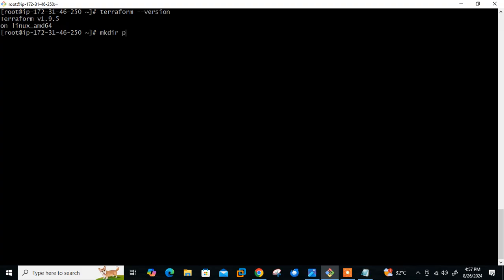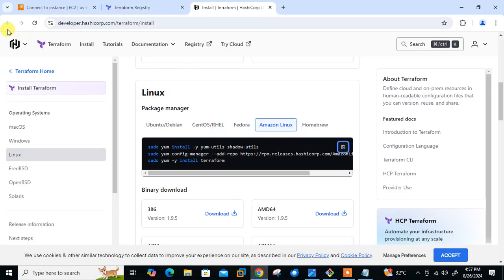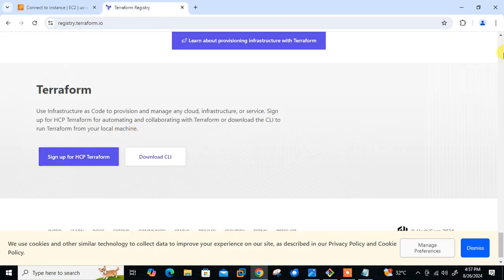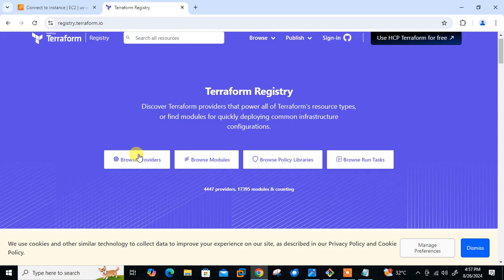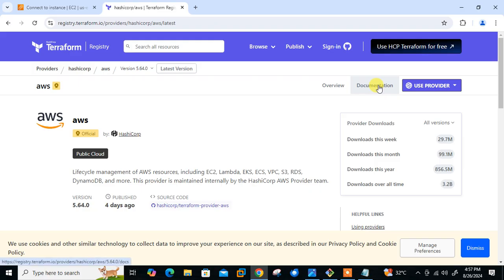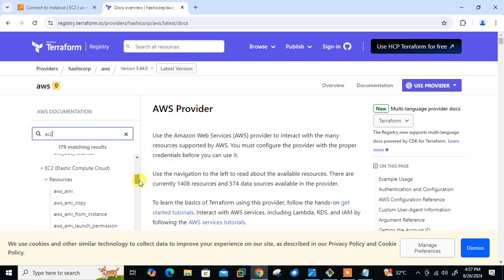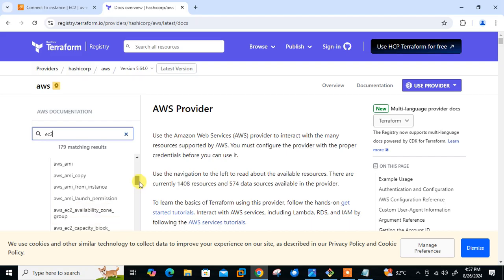I'll go to my project folder, project 1, and move into the project 1 folder. I'll make my main.tf file, and here I need to write the code. The code you can get again from the documentation. If I go back here, select the provider, I am going with AWS, and on the documentation you can get the code for EC2 or S3, whatever you want. Suppose you want EC2 instances, just scroll down and different kinds of code are available. You can go with any kind of code.